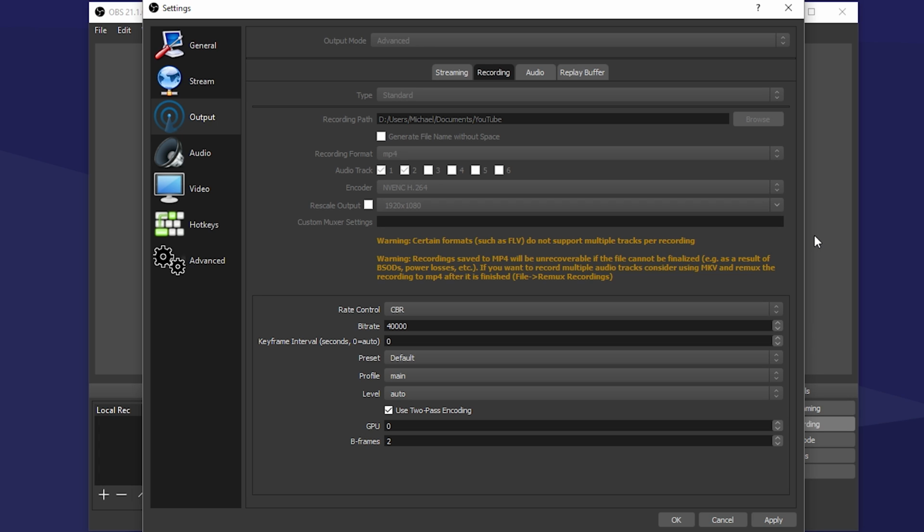If you have an AMD graphics card, you'll see something like AMD Radeon something or other encoder in here that will show up instead of the NVENC one. So you want to choose that.